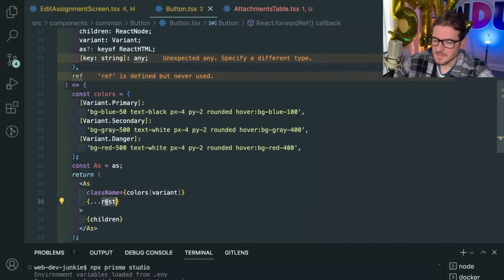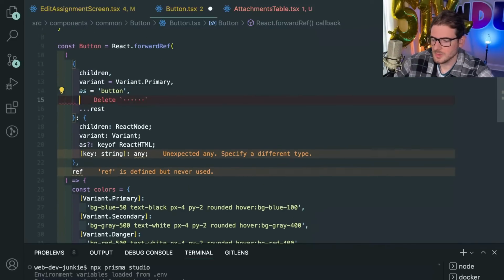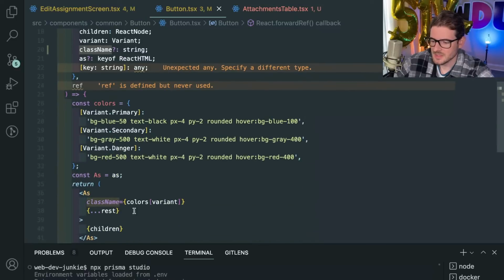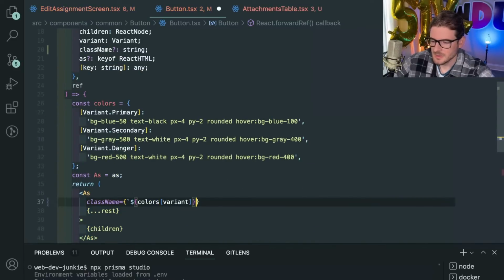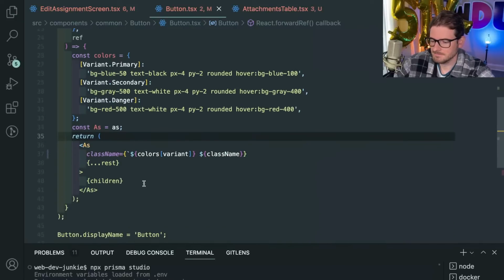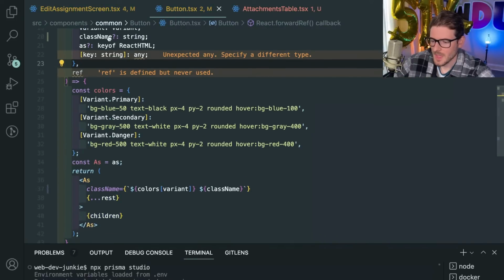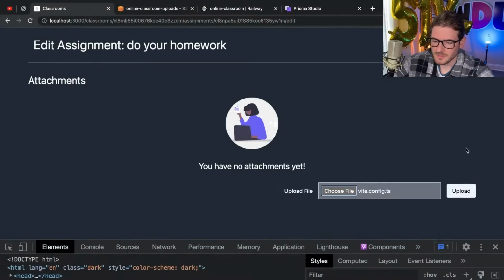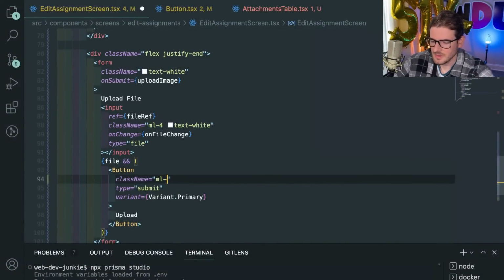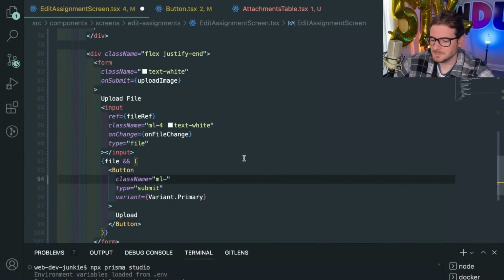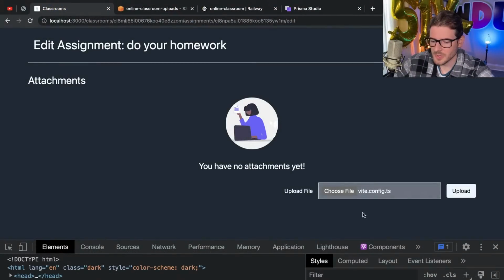Instead of overwriting, we probably want to allow someone to pass in class name. Could be a string. And then we could append the class name with the colors here. So I could just do this. So take the colors and append class name. Like this. I got warnings all through my code base, but I'm just ignoring them. All right, so now we can actually pass in custom styles, and those are applied to decorate the button or extend the button, whatever terminology you want to use.